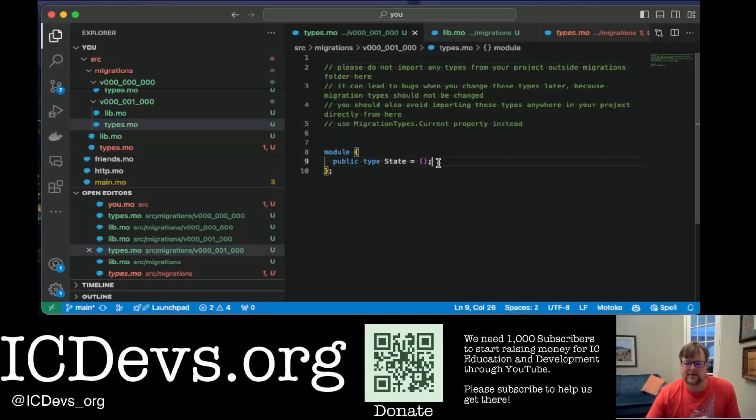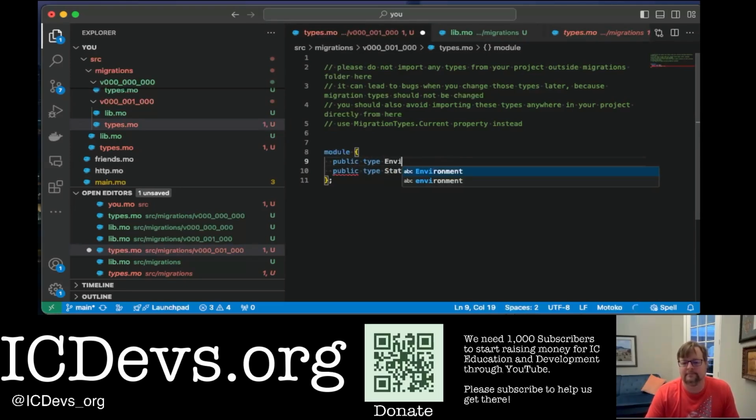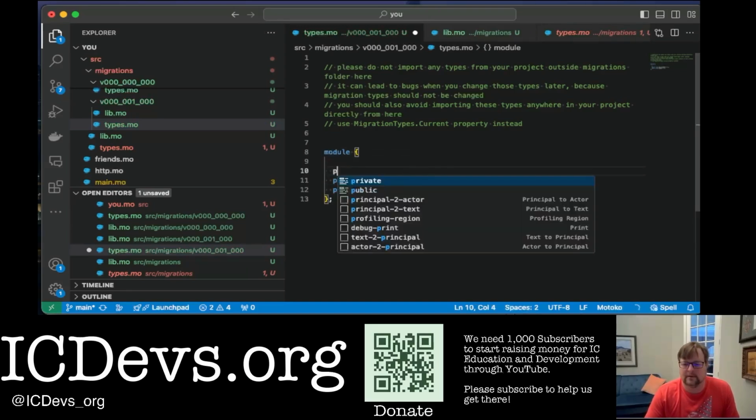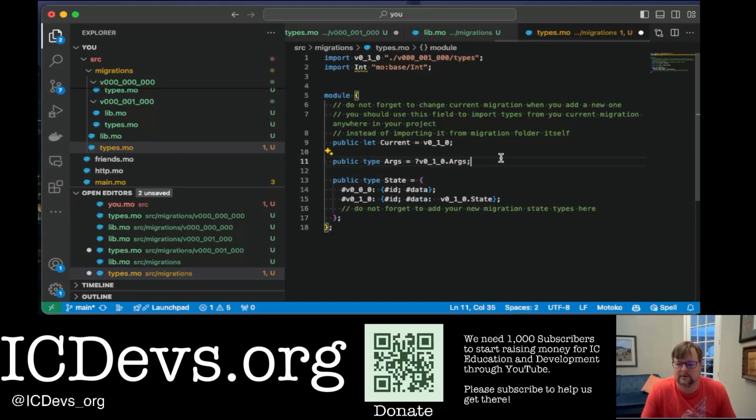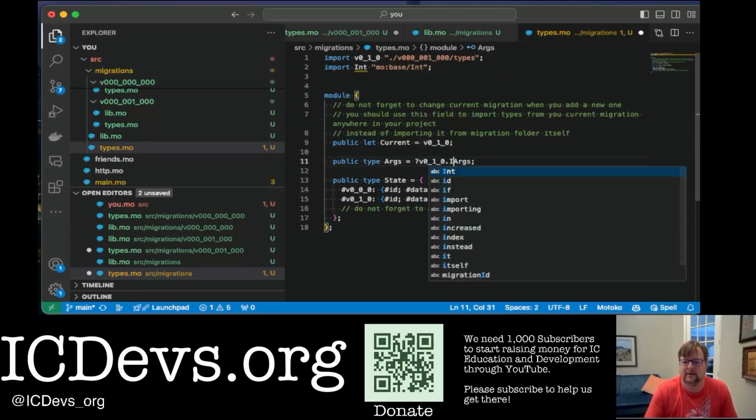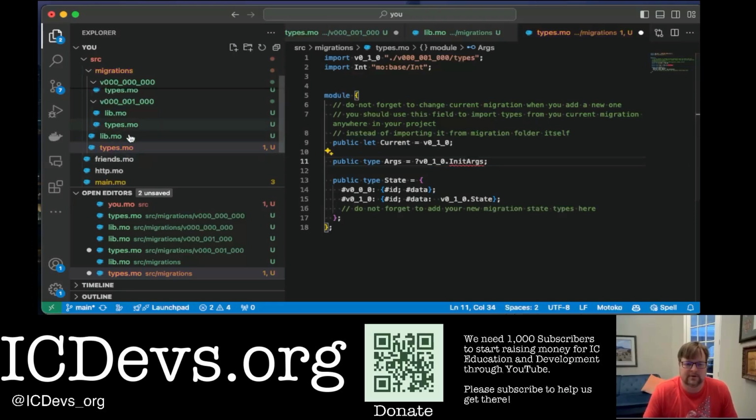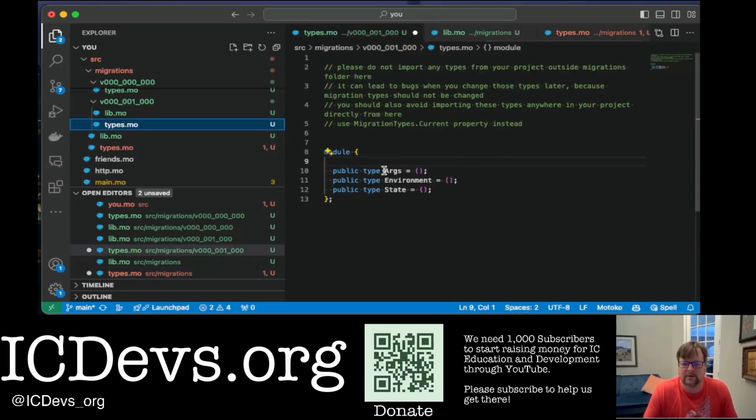We need to define our state. We need to define our environment. And we want to define our init args. I guess it should be init args. I like init args. You only use them when you're initializing, so we'll call them init args.